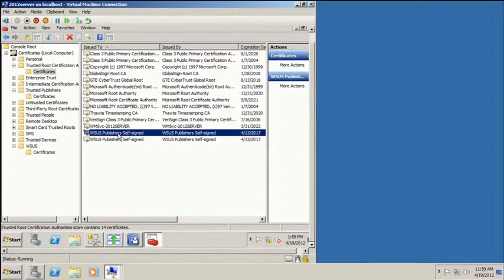So let's talk about that for a minute. In the world of publishing certificates out to your clients, you really have three options. One is manual, which is not practical, right? No one wants to go around and manually import certs into all of their stores. You have the option to do it in AD.